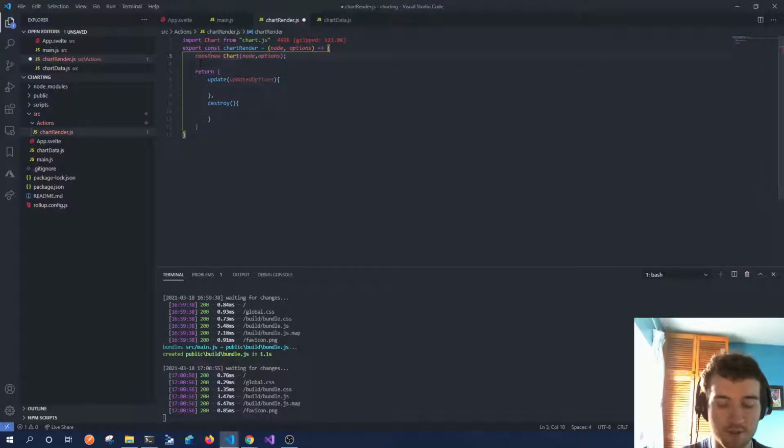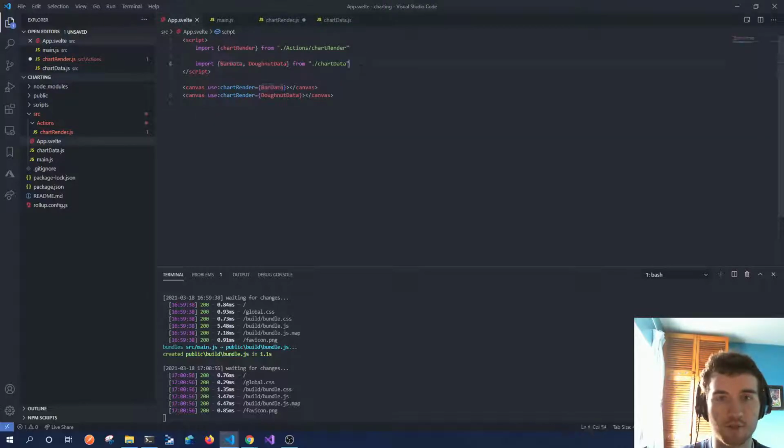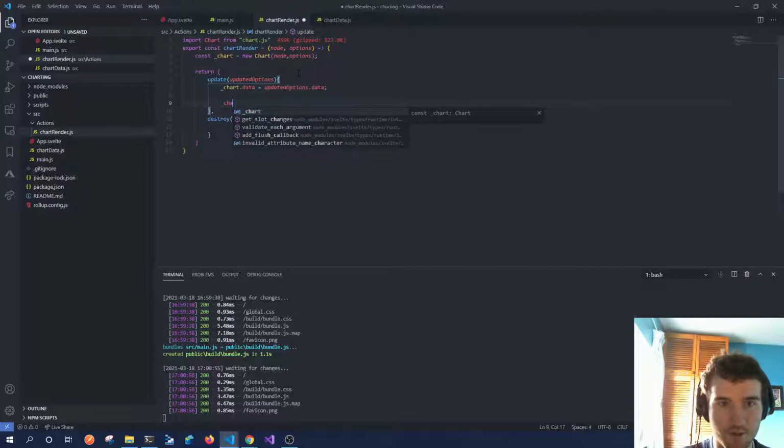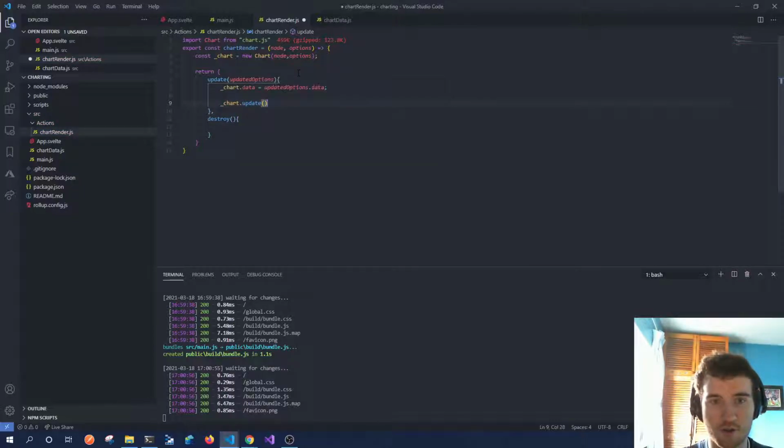So let's make a reference to the chart, like so. Then we can call chart.data, and this will be the new updated configuration. For example, if this changes, it will trigger this update function and it'll have the new data inside here. So we can do updated options.data and call chart.update to redraw the chart.